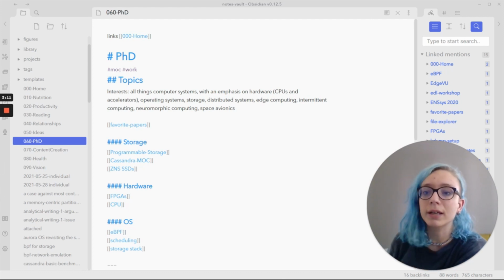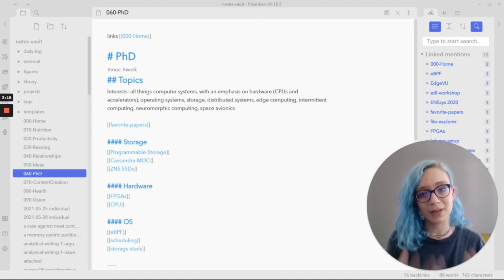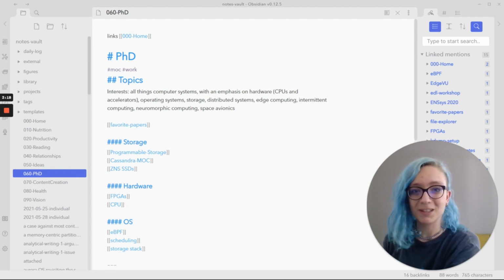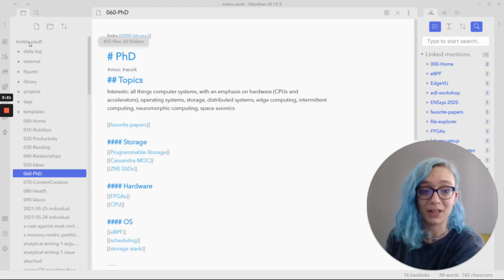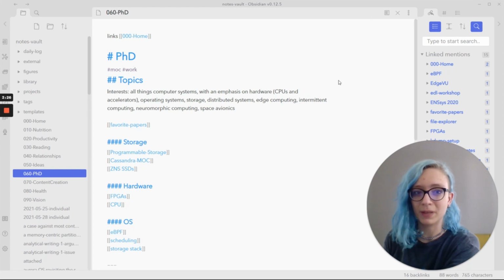So let's see how I actually structure my projects. Basically, I do everything based on the file system. I have this Obsidian vault that is called my notes vault, which is where I write my own notes on the papers. This is the PhD area.